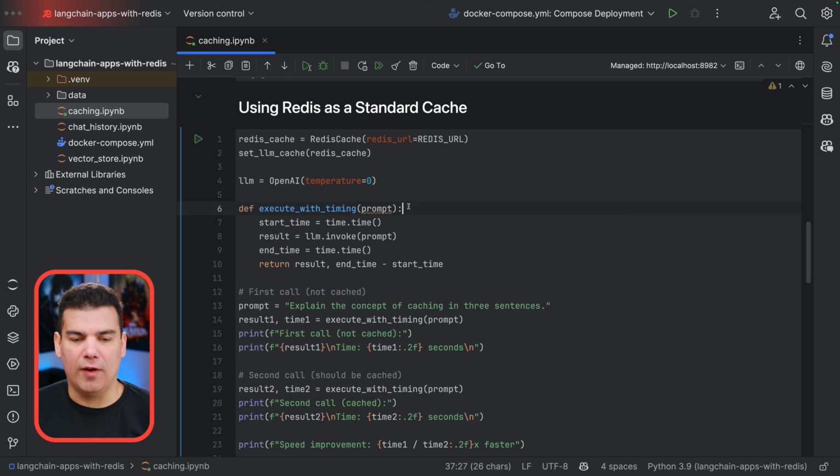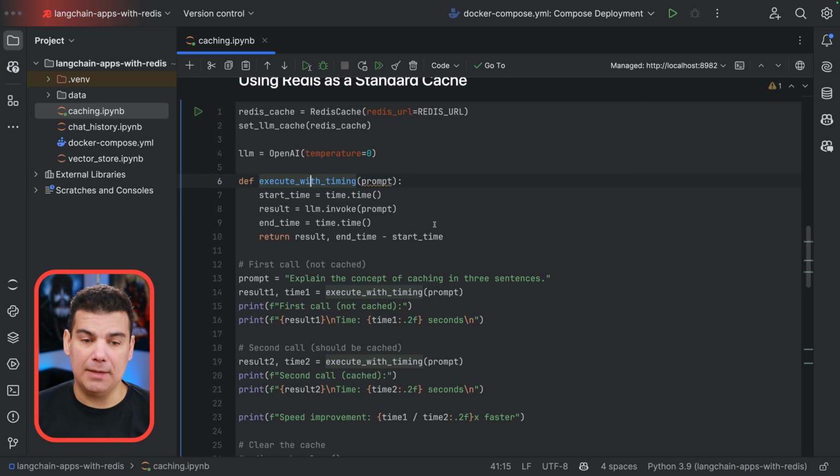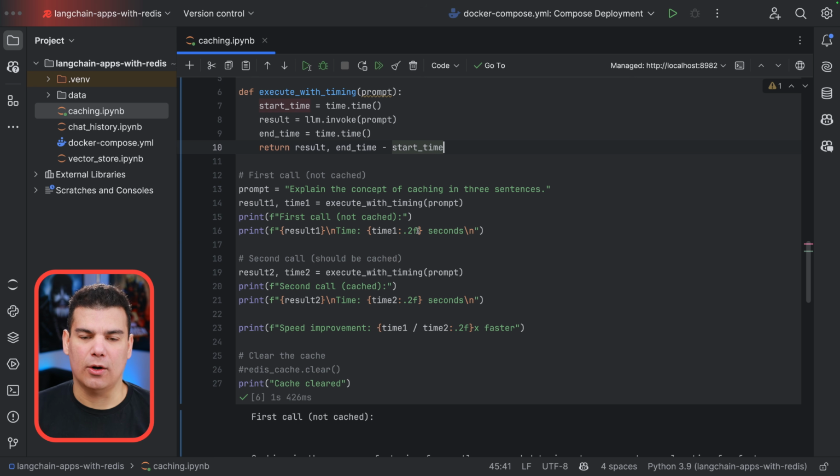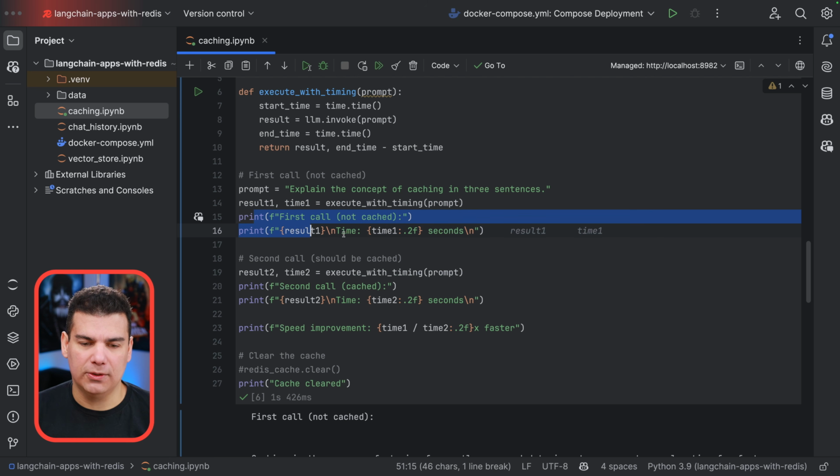And then we created this function called execute with timing that basically receives a prompt as a parameter. It calculates the start time of that invocation, performs the invocation against the LLM itself, getting the results, and then calculates the end time, which is for us to see how long it took for the invocation to happen. And we return the results and the duration itself. So this is what we actually executed in our code. Our prompt was: explain the concept of caching in 3 sentences. Very short. We executed with the timing, got the result and the timing, and then printed out not only the result, but the time it takes in seconds.